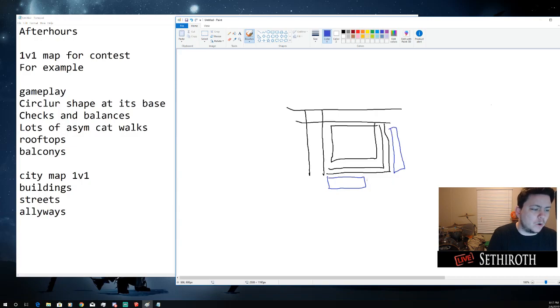And then right now this side of the map is pretty heavy. If I'm going too fast, guys, let me know, please. This is the first time I'm doing this. I have no idea if I'm going too fast or not because I don't have a script. So, rooftops and balconies. I got a couple of balconies, and a lot of asymmetrical catwalks.